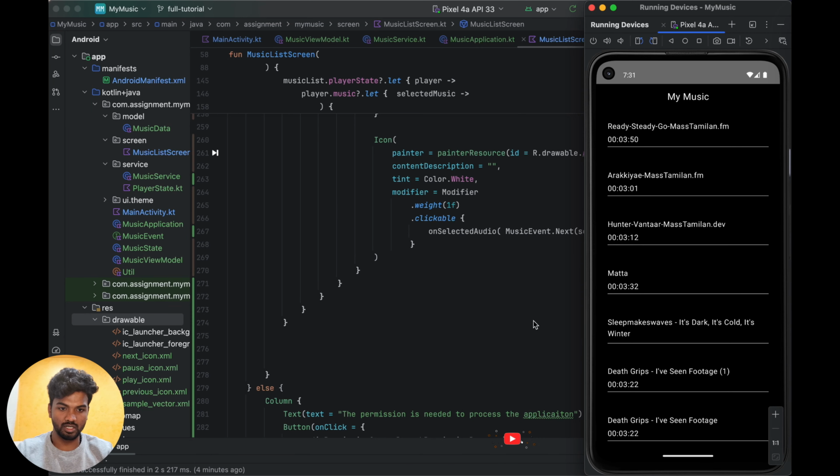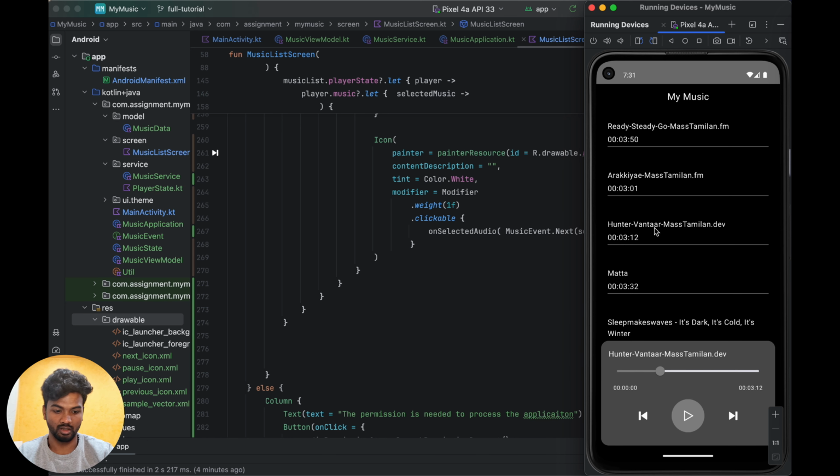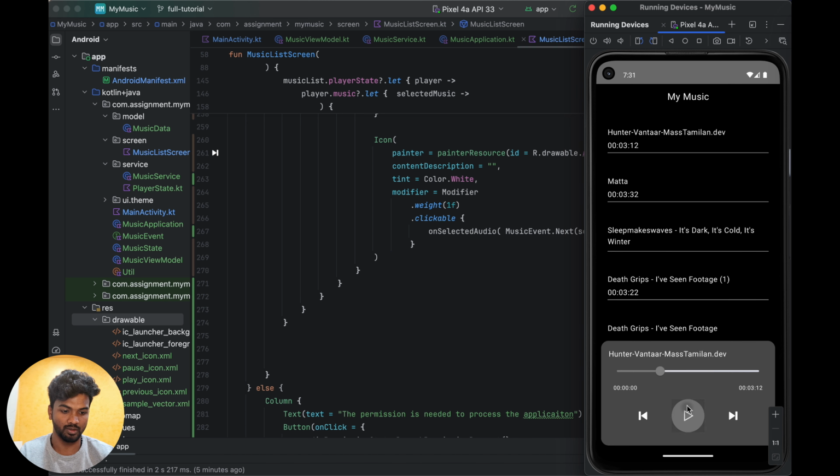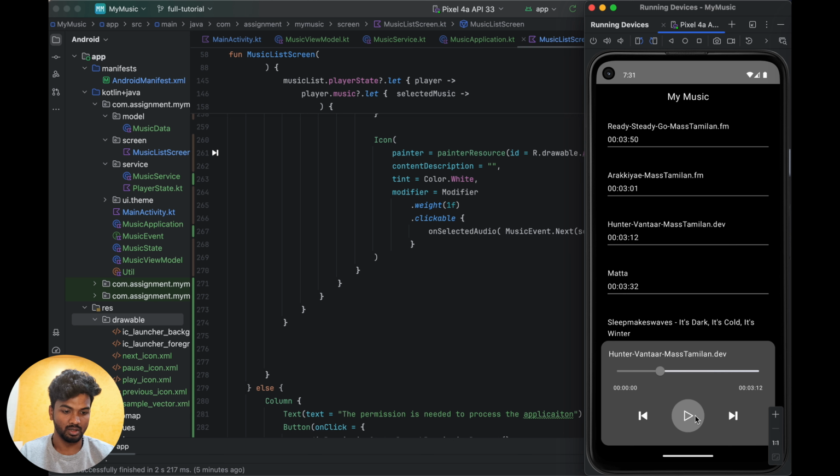Hello buddies, in this session we are going to see how to handle progress bar changes. Last session we saw how to play the audio, how to go to the next and previous one, and pause and play. All those things we saw in the last session.